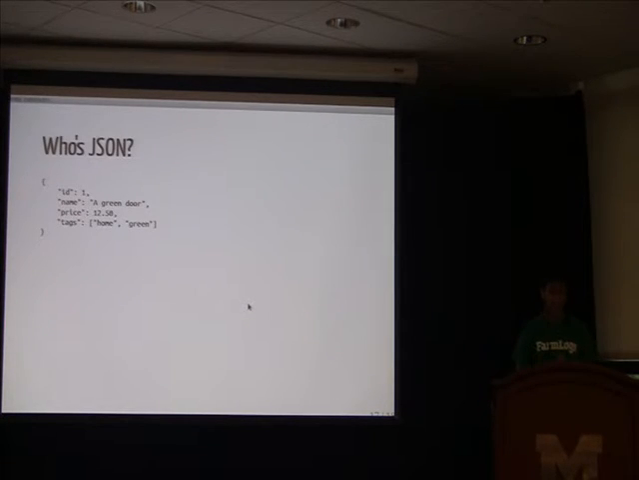JSON is basically an object notation that is very common. So if you haven't used it before, basically it looks like this. So in this case, we have an ID key assigned to a 1, a name assigned to a string, and then you can have lists of data, so tags assigned to multiple values.